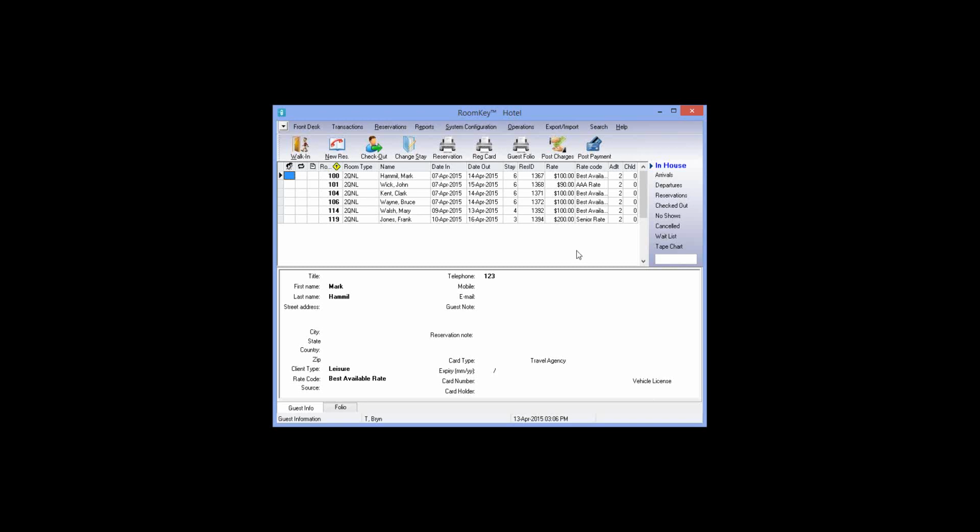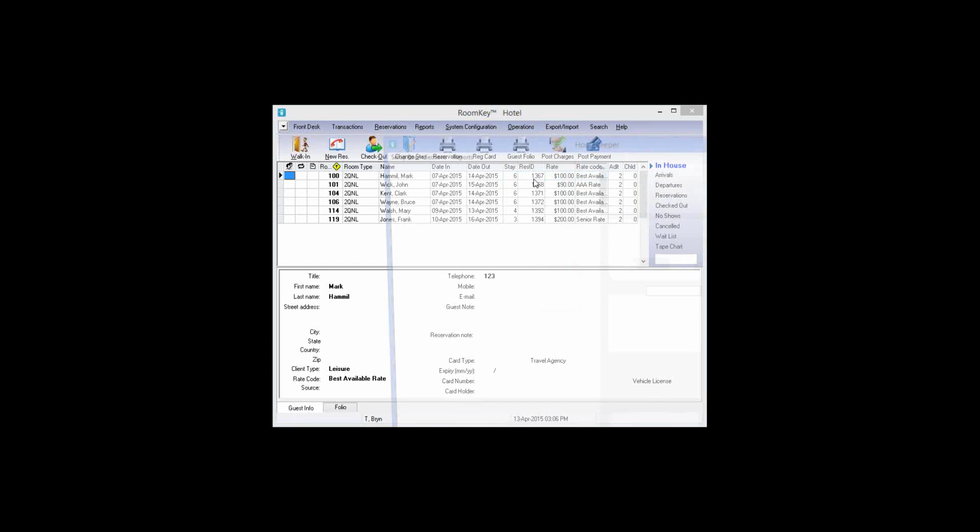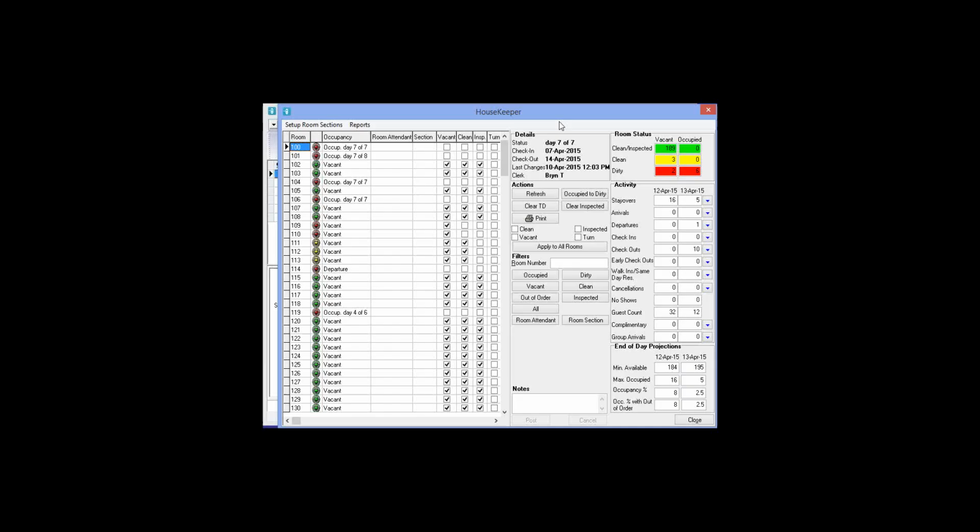Okay, so let's go with the first big thing that we did. Under operations, we're going to go to the housekeeping module. As this loads, that actually wasn't too bad. Okay, so quite a bit different of a view.